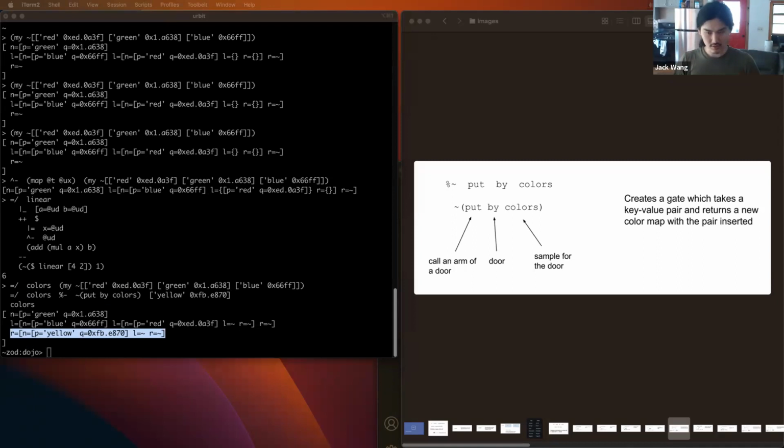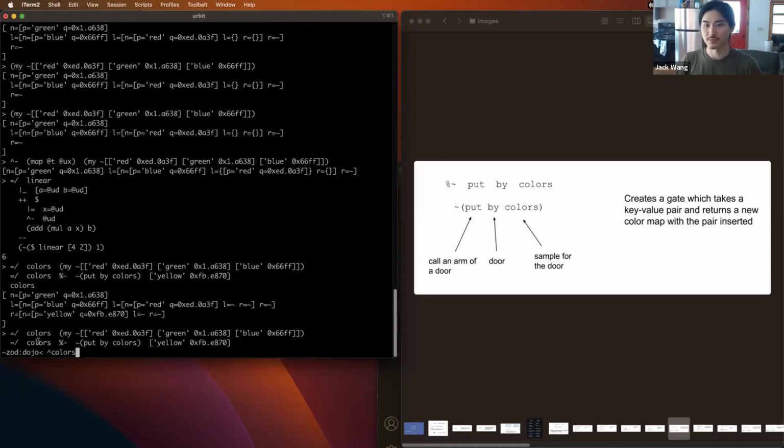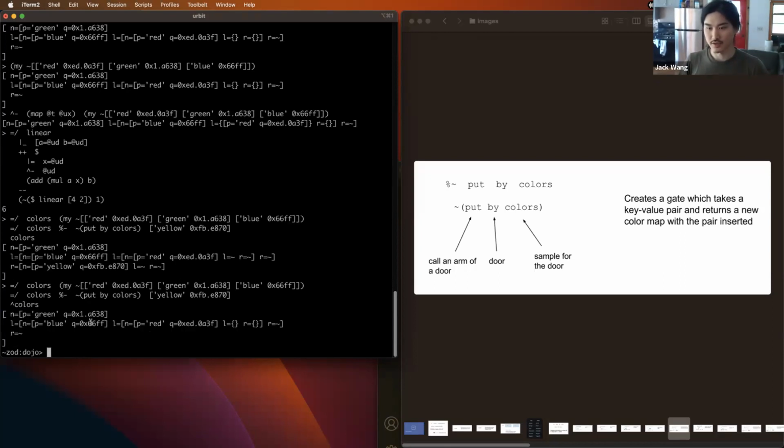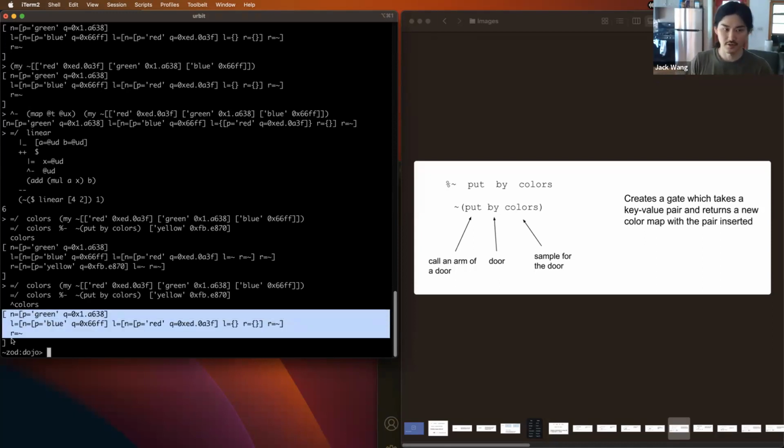And we can show that this just created a new copy of it. Remember, this notation skips the first match to a face and gets the second one. So even if we put yellow in this new copy, if we do ket colors, we get the original copy that doesn't have yellow in it, right?